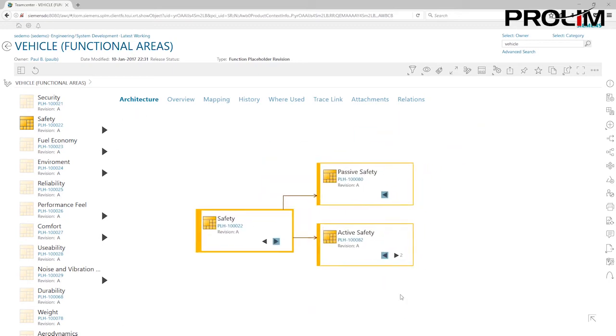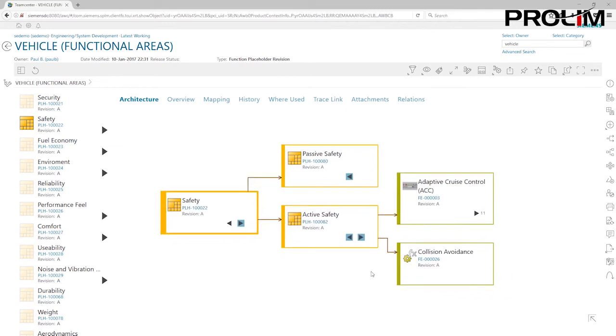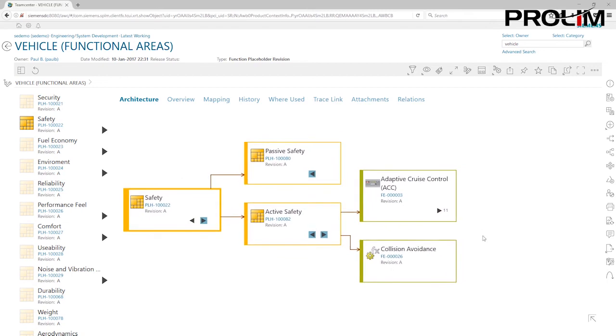So now what you're seeing is that I have 3 blocks in the network view: safety, passive safety, and active safety. I want to expand the active safety out so I can see my features. At this point, now I see that for active safety, I have 2 features that are children of active safety. One is the adaptive cruise control, and one is collision avoidance. In this example, for this training, we are going to focus on the adaptive cruise control.